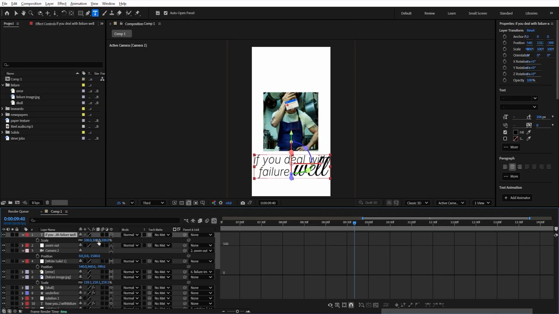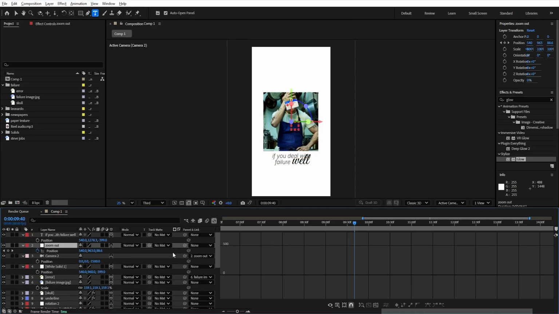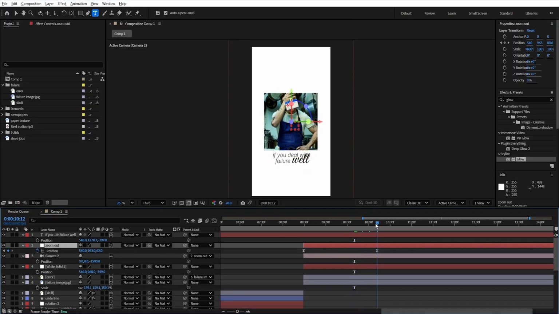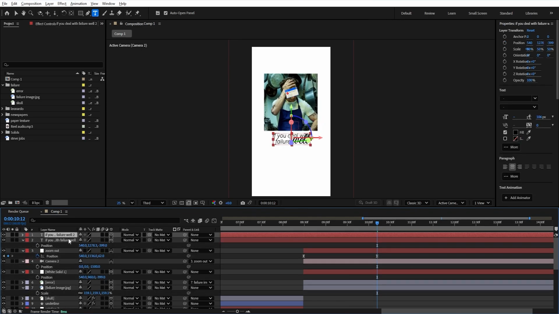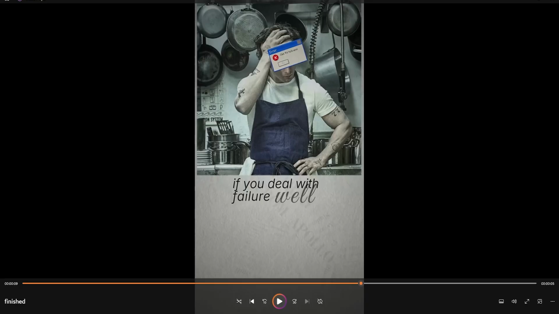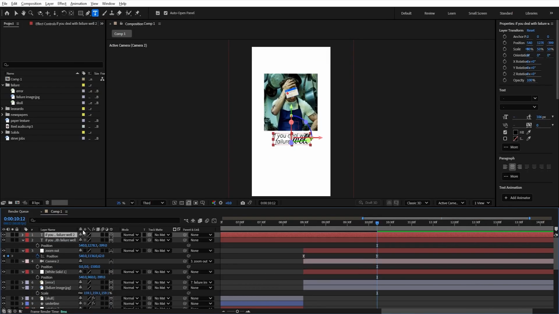And now we can just scale this down, go 50, P, and in the y-axis, just push it up right here. Now in a zoom out animation, we're going to go to the second keyframe and just kind of make this the main focus of the image. Right, that looks good. Okay, but now we're going to duplicate this and make our second text, which says, let's see, and you persist.